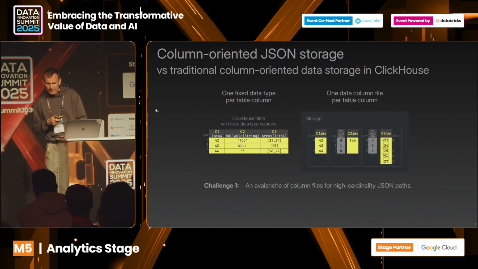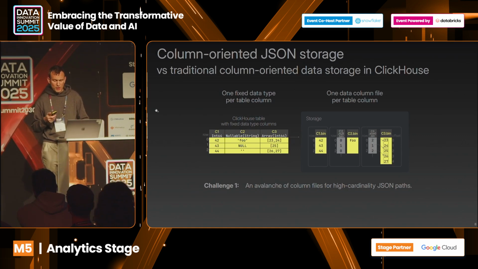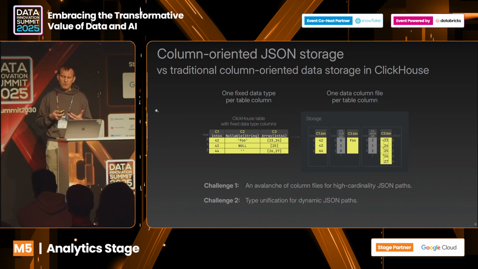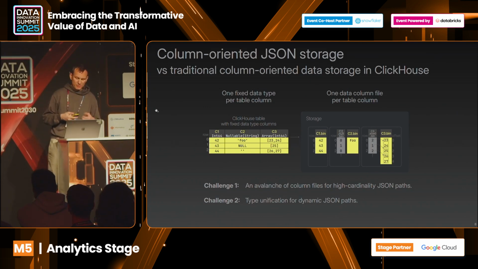Challenge one is that you could end up with an avalanche of column files in scenarios with high cardinality JSON paths. These are scenarios where the stored JSON documents share no or only very few keys, leading to a high number of paths. Challenge two is that you need some sort of type unification when the same JSON path in different documents contains values of different types.